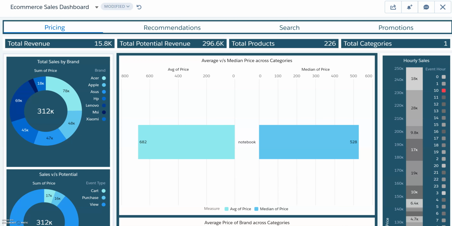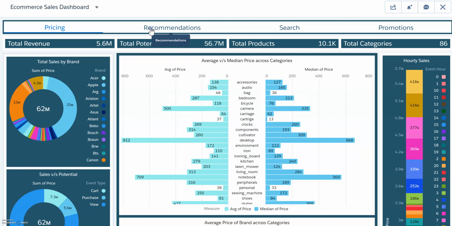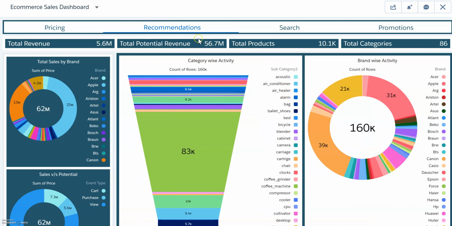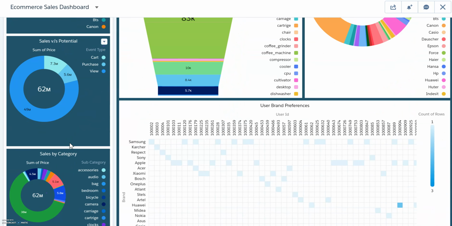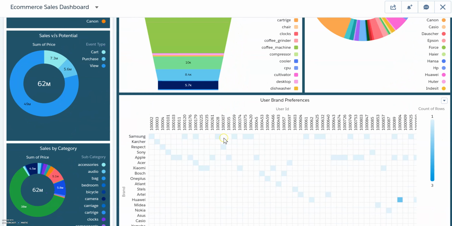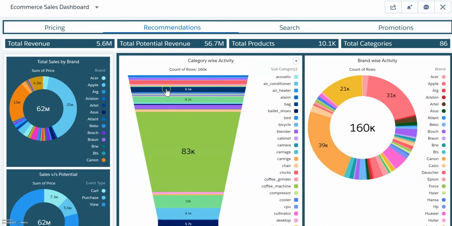So let's move to recommendations. Let's refresh the dashboard and go to recommendations. We have category wise activity here and brand wise activity here. And also we have users' brand preferences in a heat map here, so for each brand, what users prefer and buy. We can look at these charts and recommend products based on these.